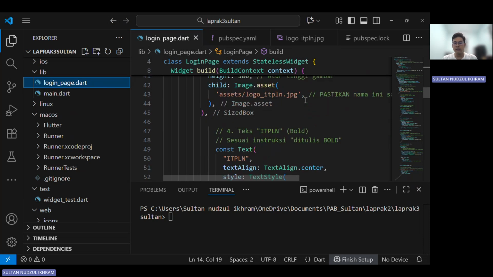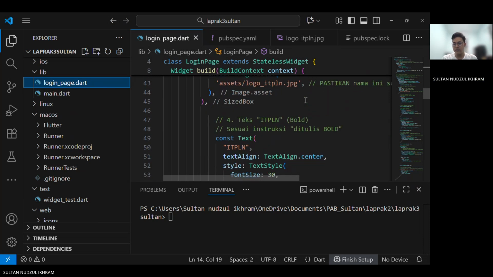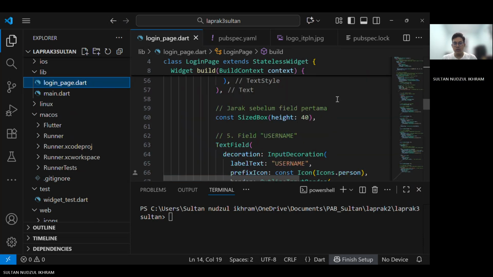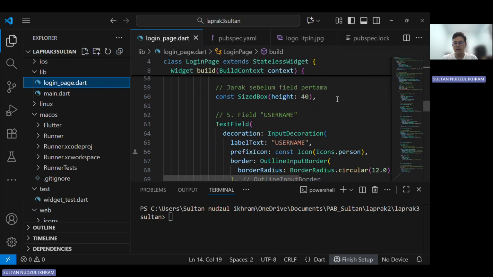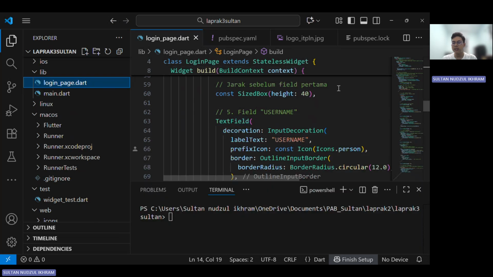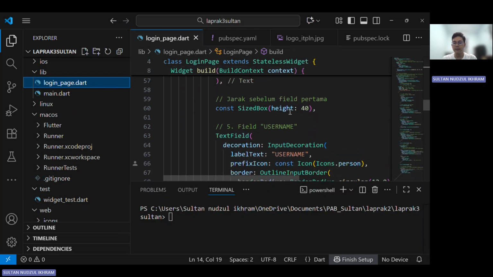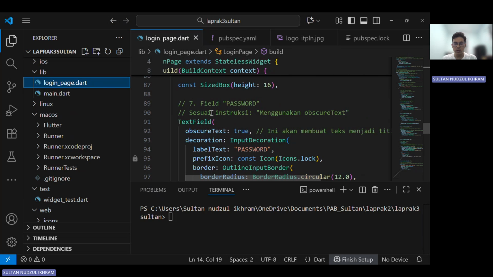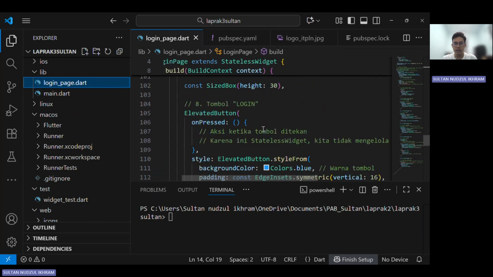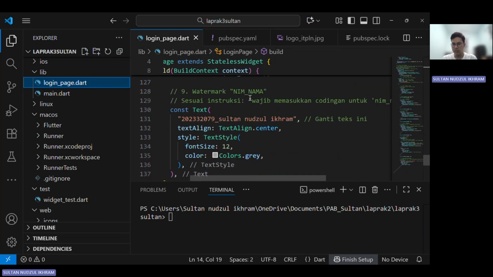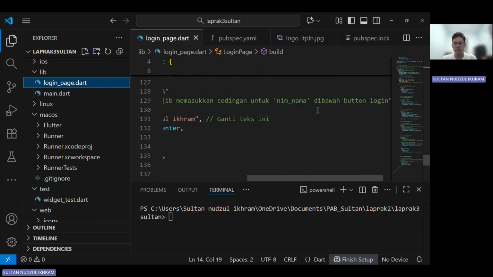And in the text fields, for the password, we have obscureText. Then an ElevatedButton for the login button, and finally, to meet the last requirement, I add a Text widget right below the button with my name and NIM. This is the username, email, and password using obscure text, a SizedBox, the login button, and a watermark with my name and NIM below, as the instructions require.